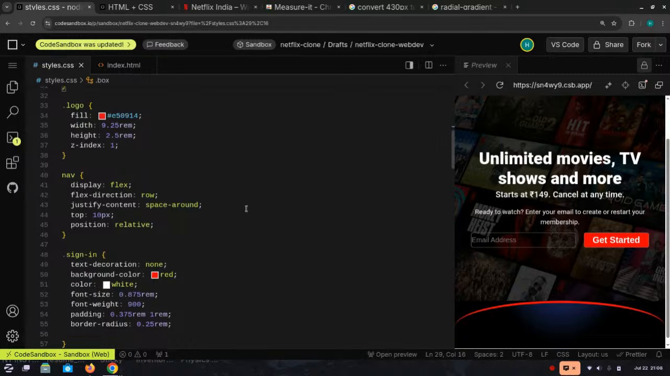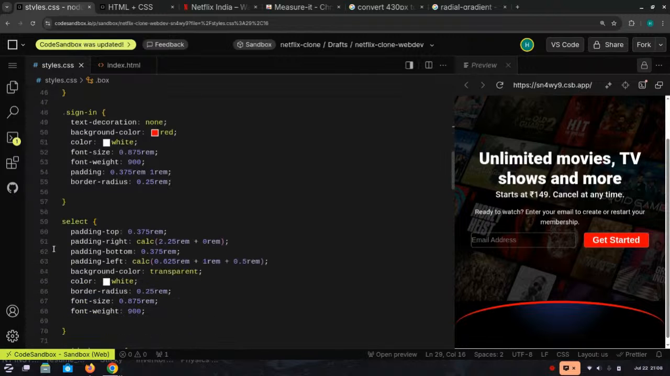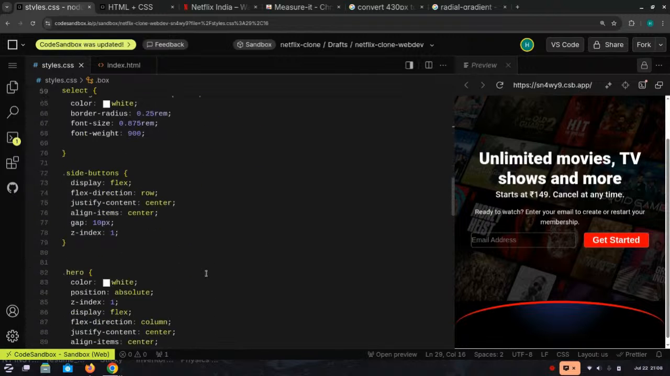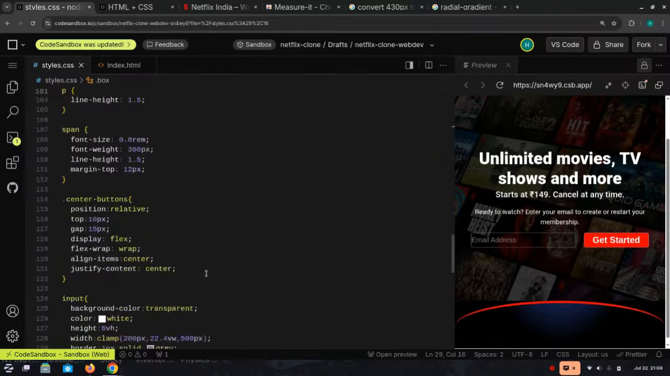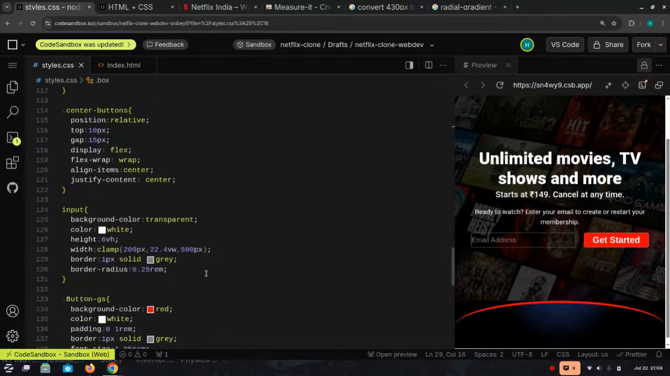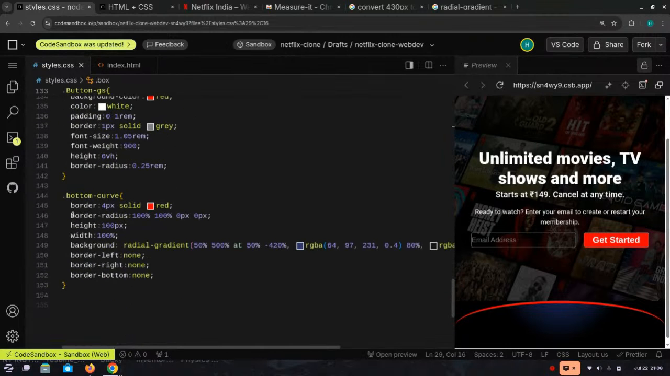Please show. We can comment out border element in bottom curve. Are you talking about which element? I'm not able to understand your question. This one? This one? You can't comment it out. This is what is giving the red line effect, and border radius is for curving the red line.